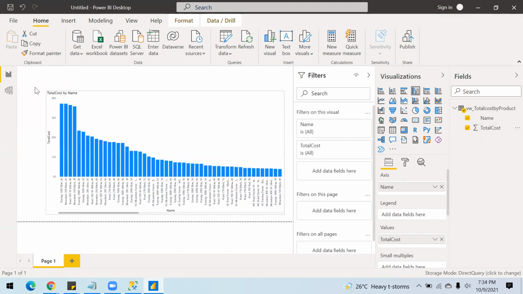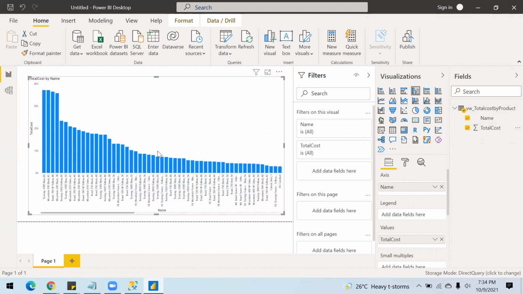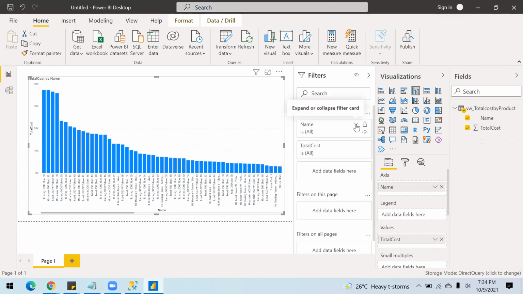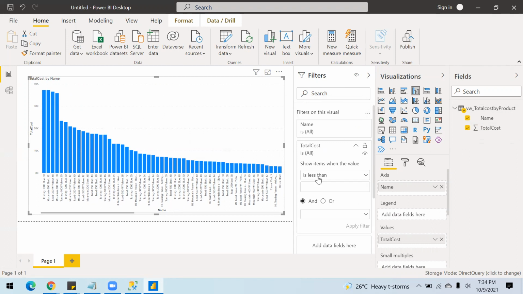So the idea is just to show how you can connect to SQL database and how you can show it on visualization. So if you want to filter out some of these names, you can always filter out from here. So if you want to filter the cost, you can filter that as well based on your conditions. There are less than, greater than, different options.